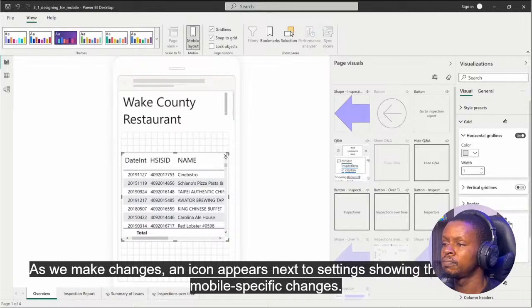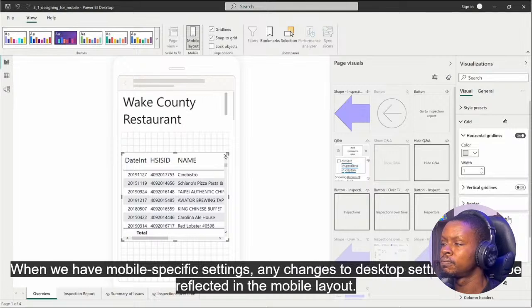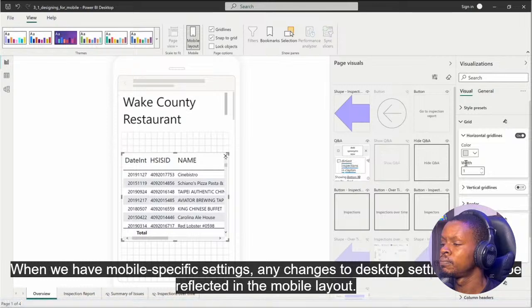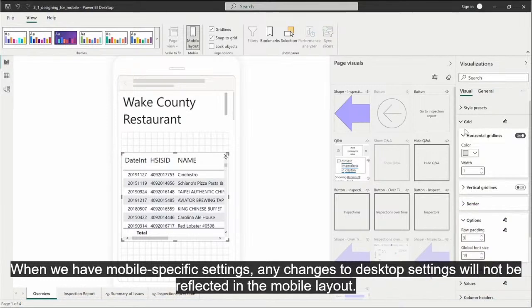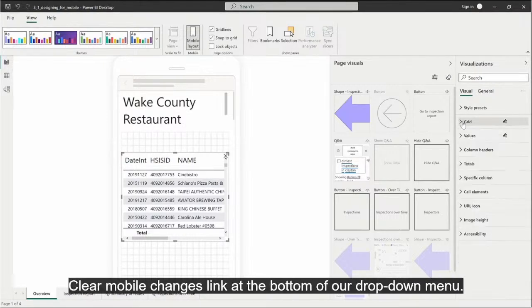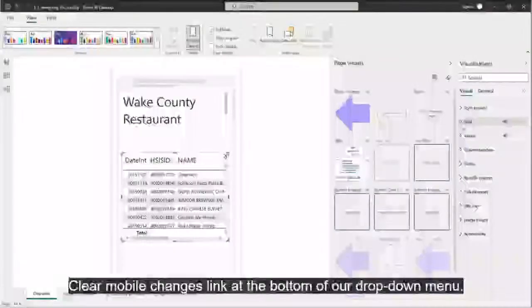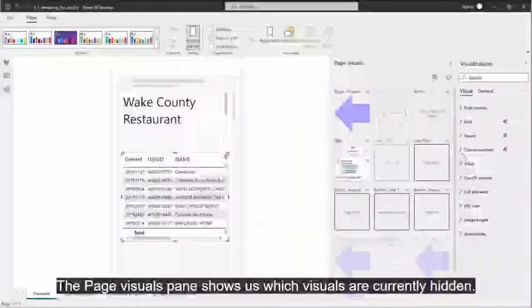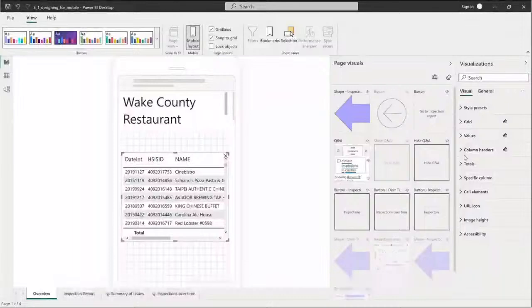As we make these changes, an icon appears next to settings showing that we have mobile specific changes. When we have mobile specific settings, any changes to desktop settings will not be reflected in the mobile layout. If we wish to reset these back to their defaults, select the Clear Mobile Changes link at the bottom of our drop-down menu. The Page Visuals pane shows us which visuals are currently hidden.